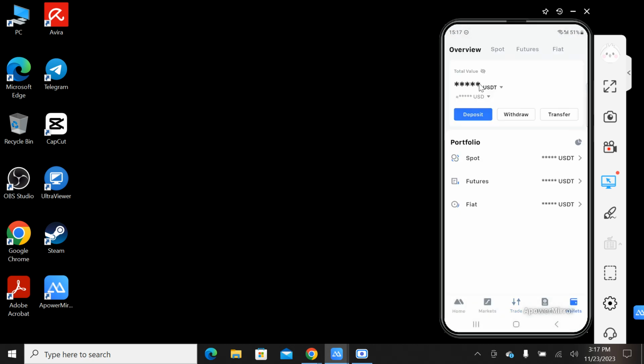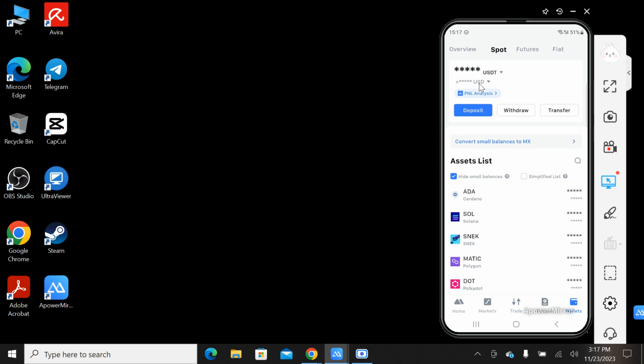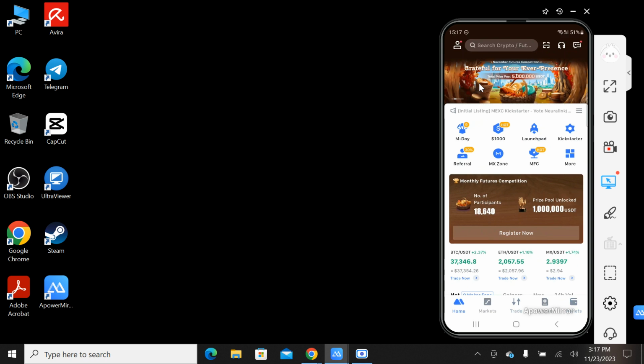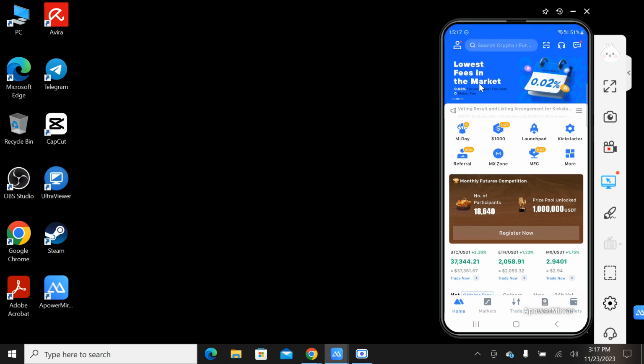Now, if we go and check my wallet, I have a few tokens over here, which are ADA, Solana, Snake, Polygon, and Polkadot on MEXC. I have other exchanges also where I keep buying and selling crypto coins and tokens.